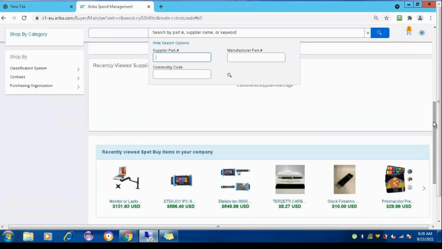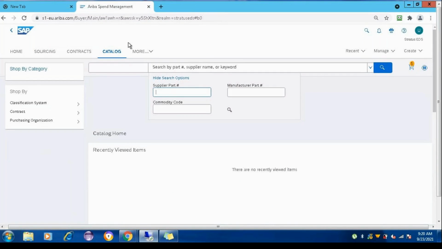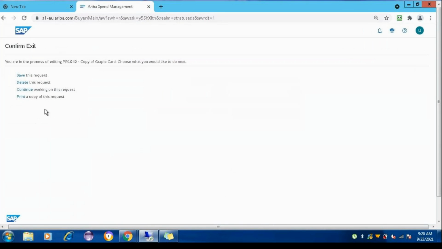Catalogs have been deleted as such. Someone has deleted all the catalogs, or maybe they have changed the access. So that's how it happens. Yeah, it could be access.